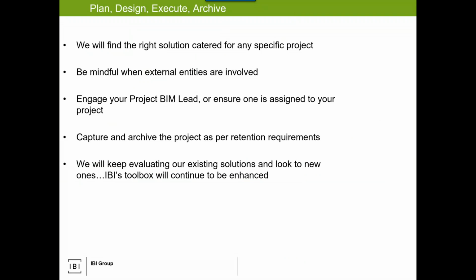So find the right solution, be mindful with externals, and engage a BIM lead. You are all the BIM lead. That's what we're here studying for. That's going to be part of our role. Whether you're doing it wholeheartedly, full-time, part-time, it doesn't matter. Whether you're assigned to one project or you're trying to govern all projects in a firm, somebody has to lead, okay?